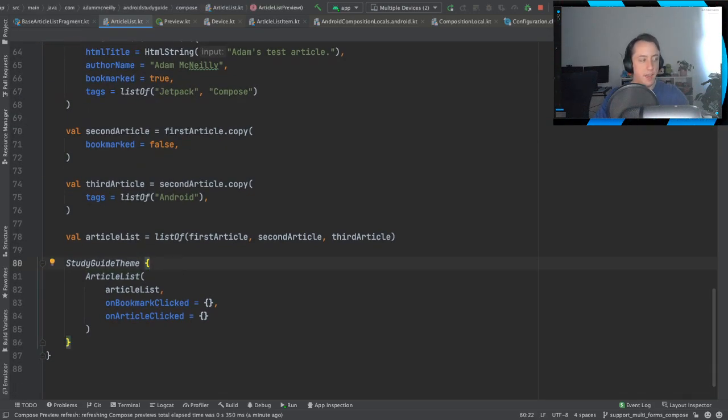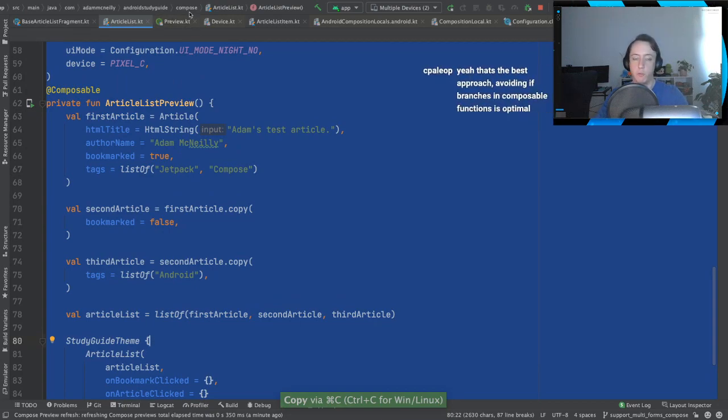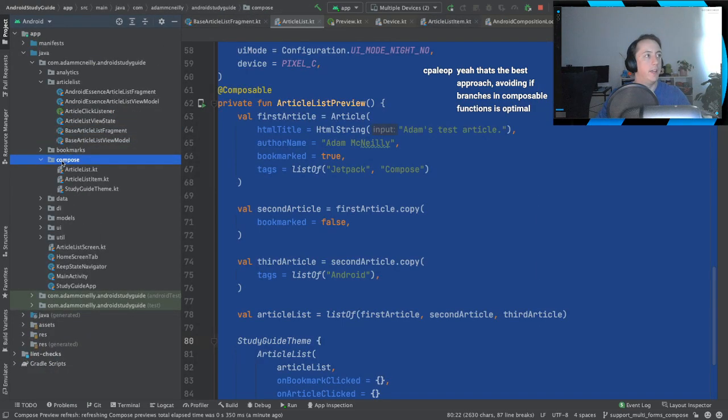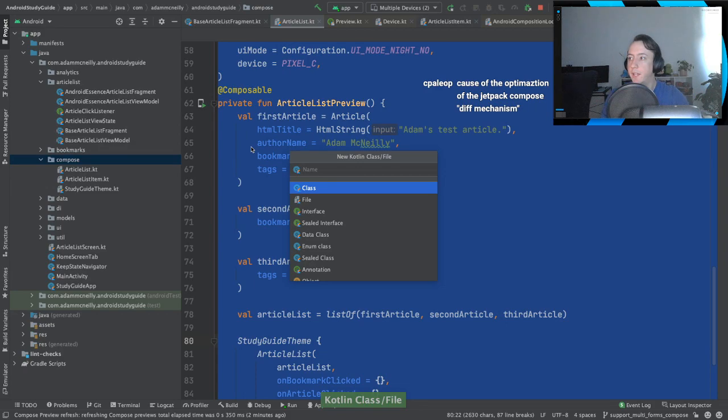Actually, I'm going to copy this entire file. I'm going to make a new one called article grid, and then I'm just going to rename things and change portions of it. The reason I'm doing that here is because even though a grid is different enough from a list, all the parameters will be the same, the preview will be the same, etc. So let's put that into a new thing. Yeah, avoiding if branches in composable functions is optimal.